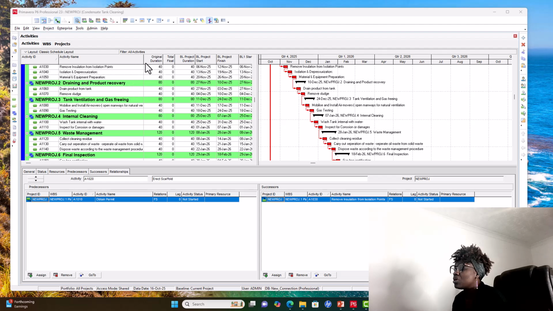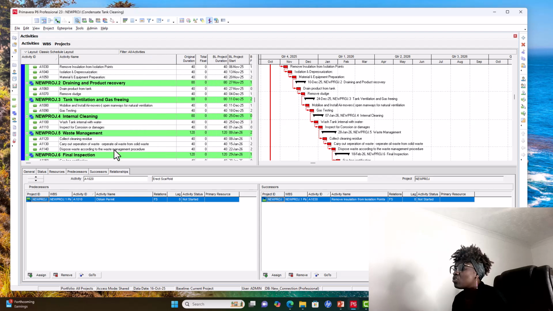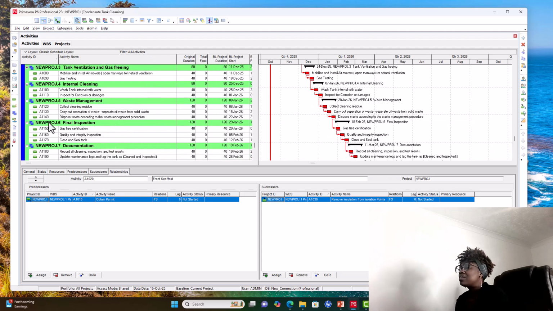Good. Then the next is you now have your final inspection, where you obtain a gas free certification. That means the condensate tank is clean and there is no rubbish in it. You check for quality, the integrity of the tank itself, then you now close and seal.